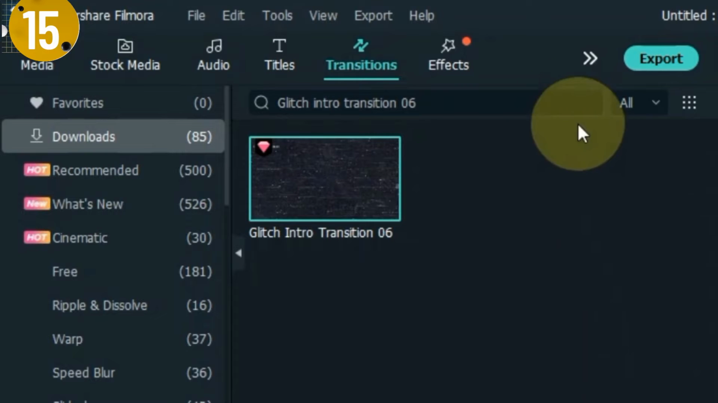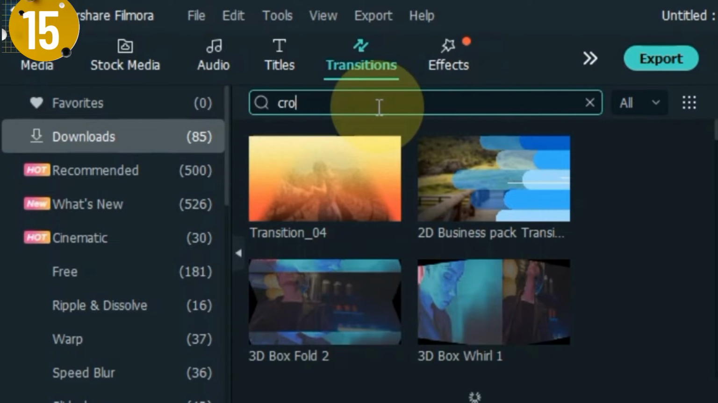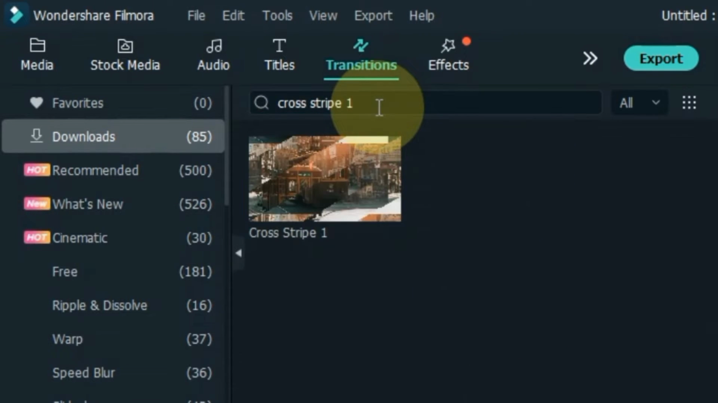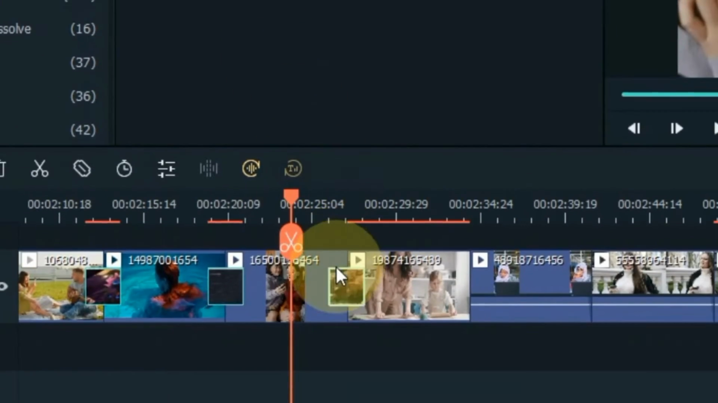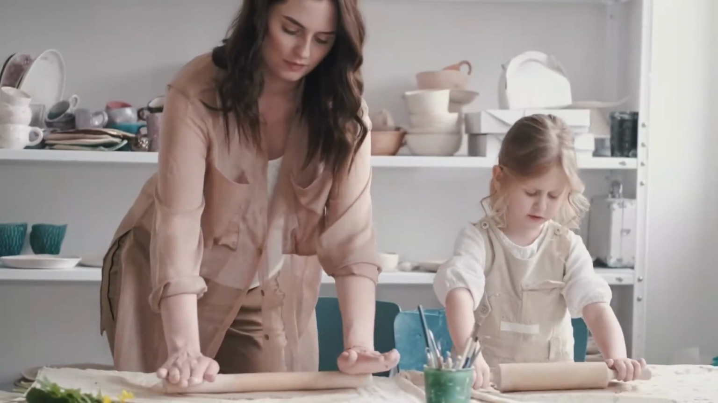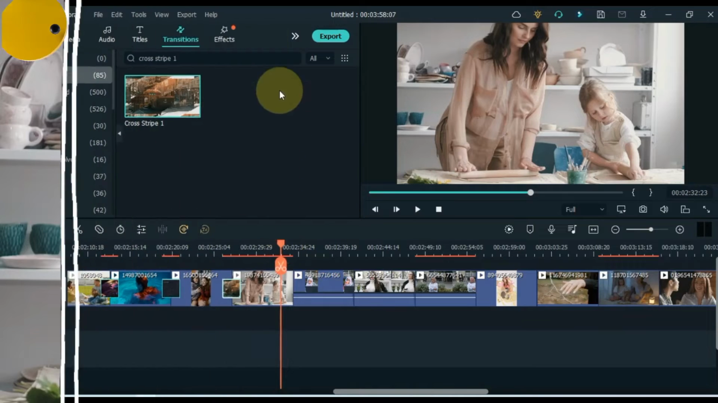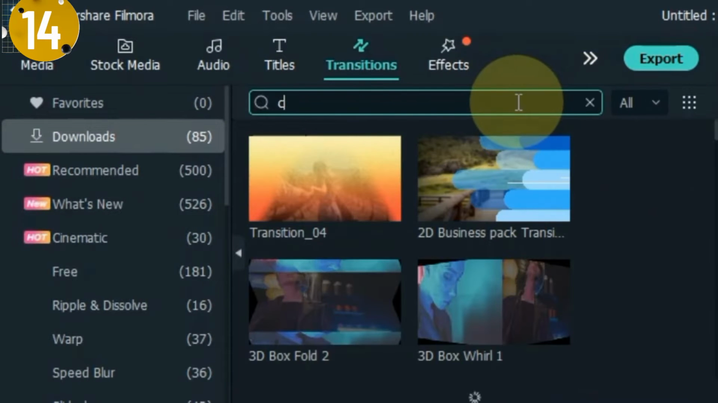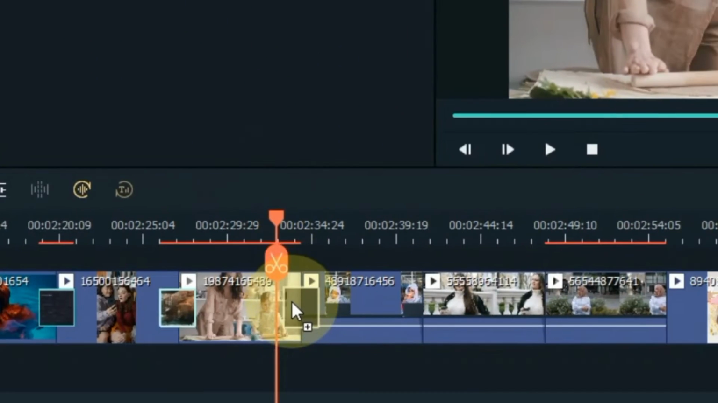15. The transition I search for at number 15 is Cross Stripe 1. I drag and drop it between the next two clips. 14. The transition I search for at number 14 is Cross Stripe 2. I drag and drop it between the next two clips.